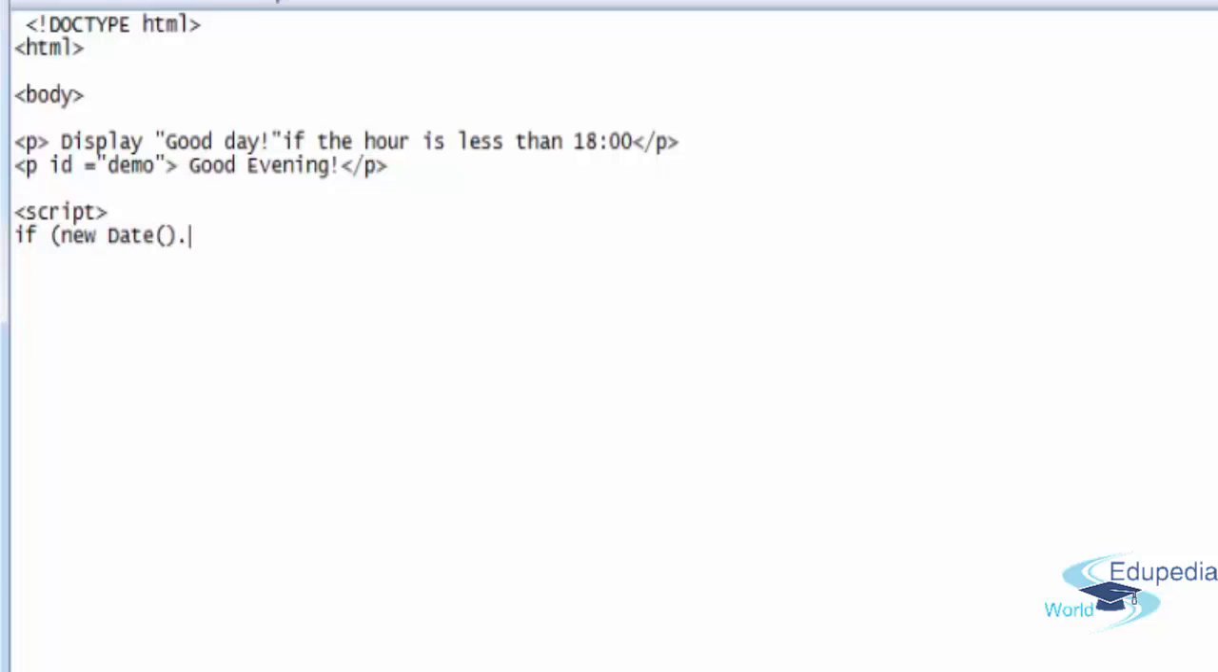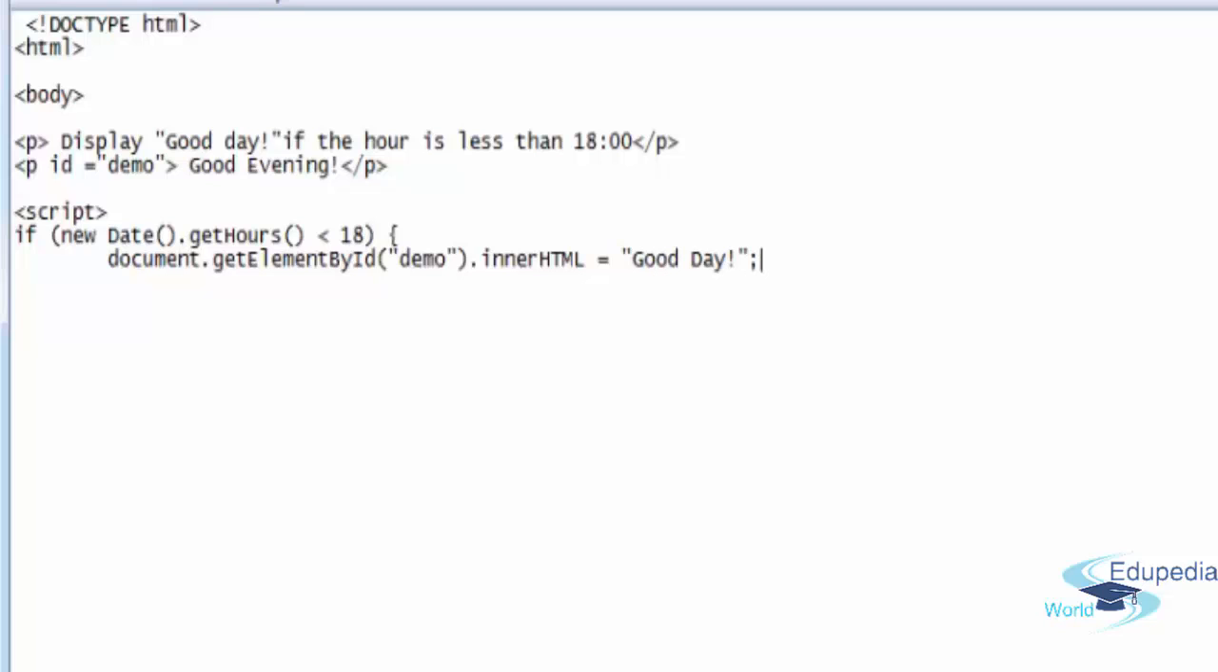Open up the script tag. If new Date, remember, dot getHours is less than 18. It knows what 18 is. Tab, document.getElementById demo dot innerHTML, and this is a capital E, innerHTML is equal to good day, semicolon. Close the curly bracket. Close the script tag. Close the body tag. And okay, I made a mistake here.